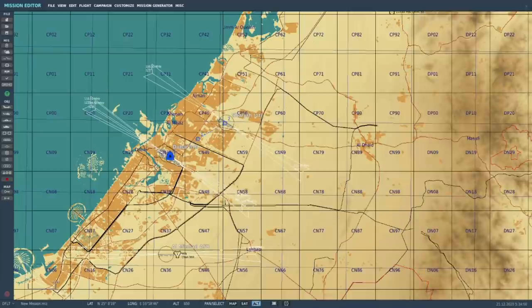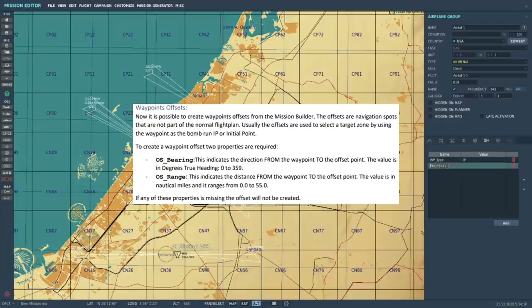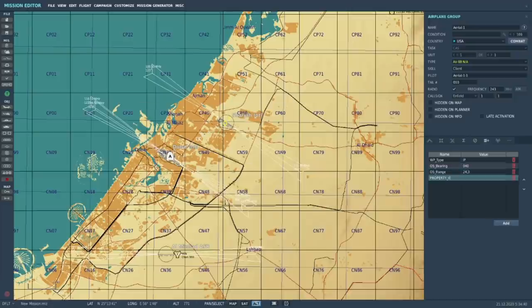Add a new one. We're going to add an offset bearing and offset range to the same waypoint. First one, name OS bearing, capital O, capital S, capital B. And the value is going to be in heading, so I don't know, 040. And add another one, OS range. And a range of 24.3 nautical miles, 23.3. Okay, go out of there, come back in and just make sure it all looks right.